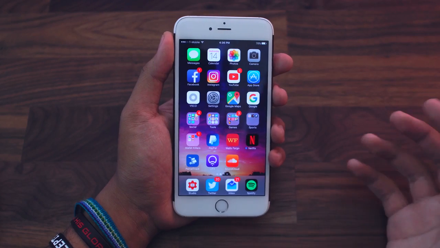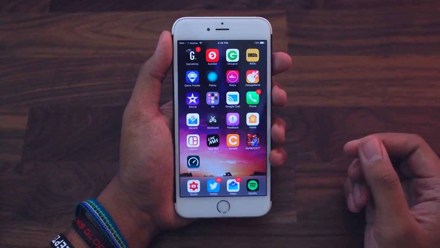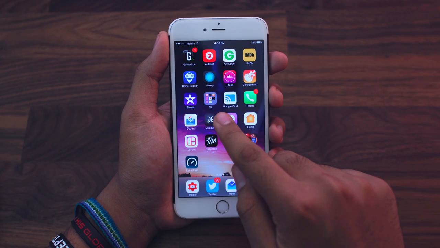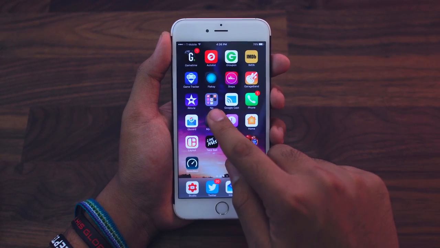All right, so this next feature is something that is way overdue, and this is something that it's probably safe to say everybody's been waiting for. I believe I can speak for everybody when I say that we all have this folder. We all have this folder right here.